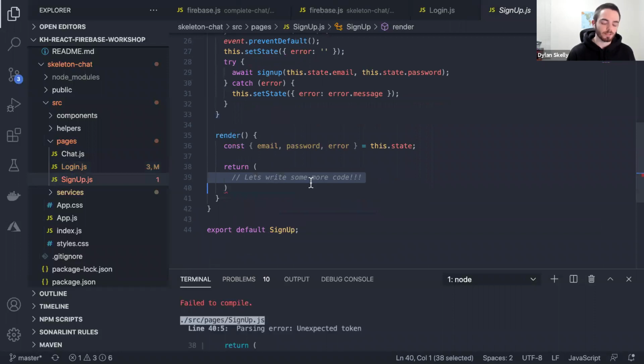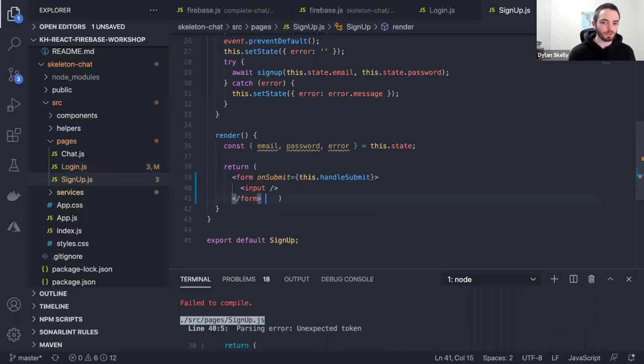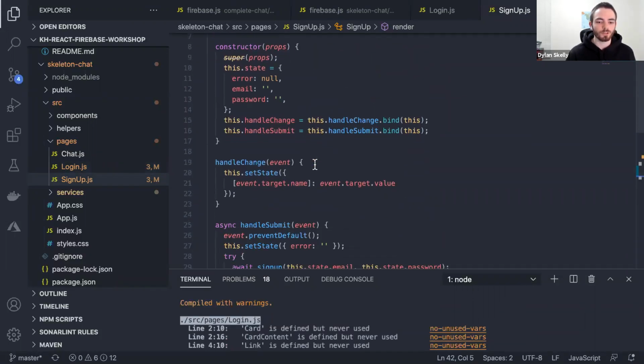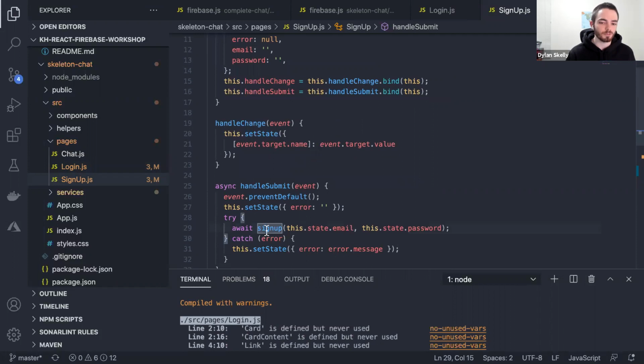Because signup is exactly the same component, this is going to be exactly the same. The only thing that we're going to change about signup is that it's going to have sign up instead of sign in. And that's going to be it. And we're just going to copy and paste the same code between the two, okay?